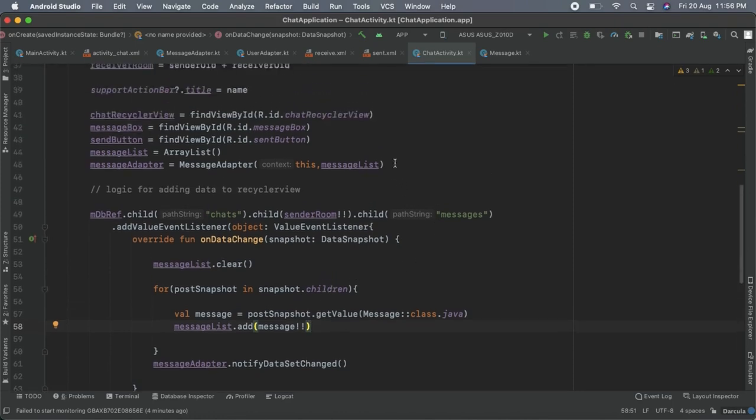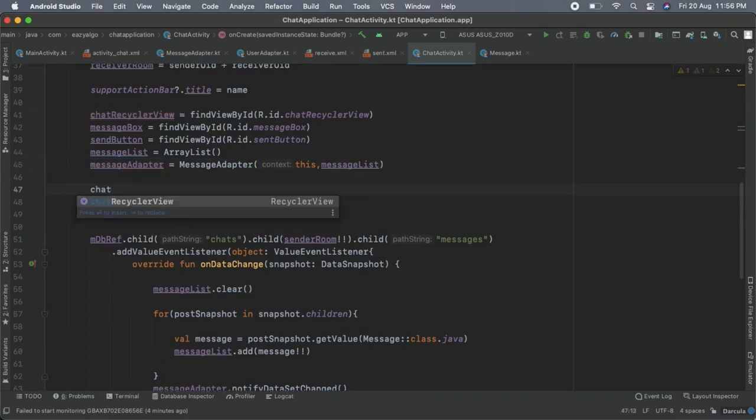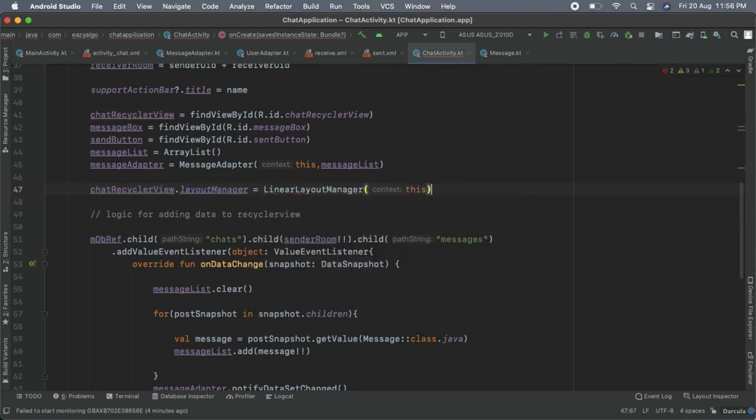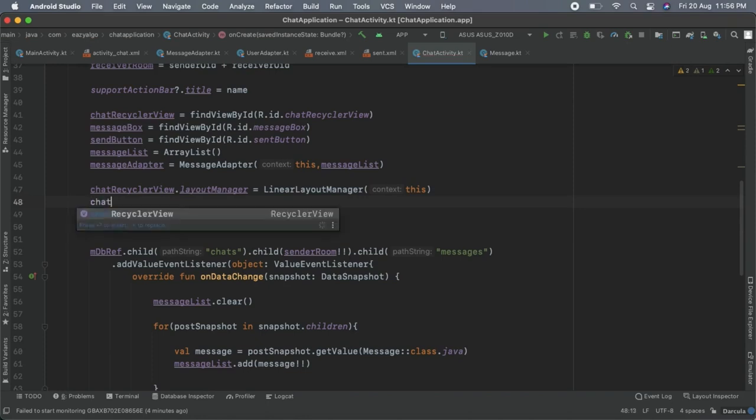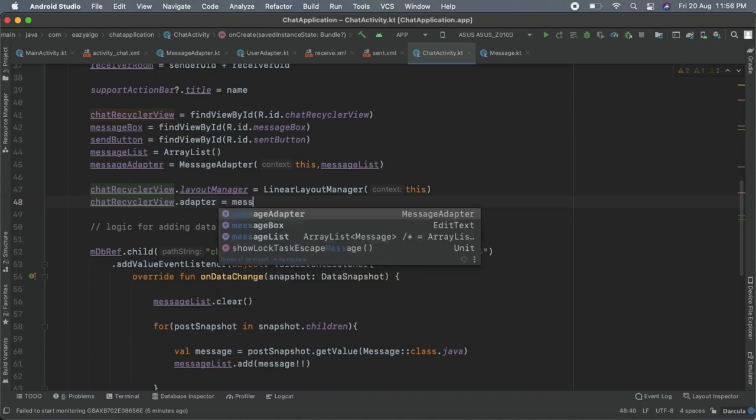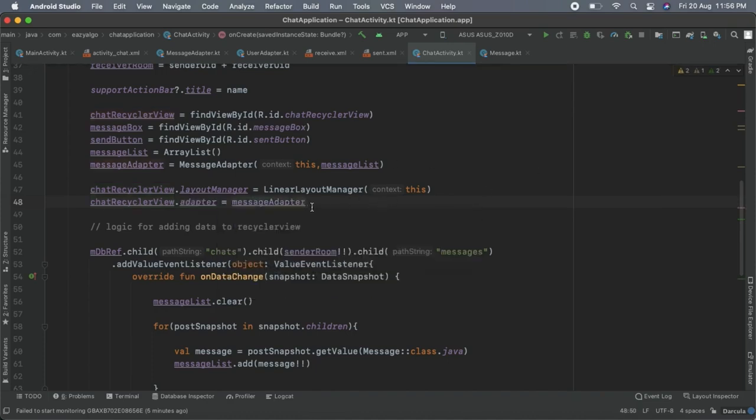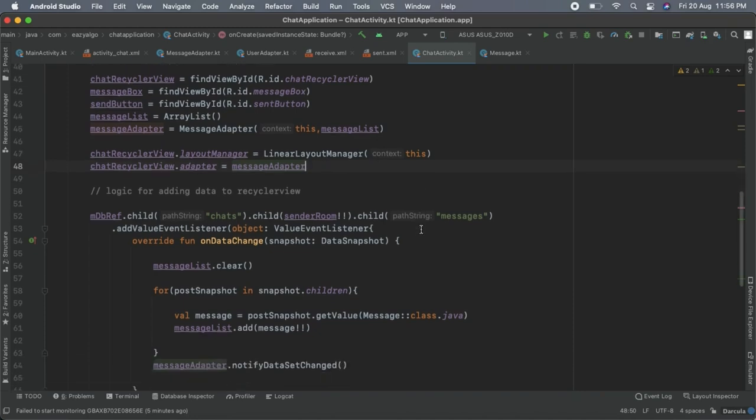One thing that we still have to do is set the layout manager to the recycler view and also set this message adapter to the recycler view. So let's do it. Chat recycler view dot layout manager equals linear layout manager, then the context, which is this. So this is the layout manager, and then let's set the adapter. Chat recycler view dot adapter equals message adapter. Okay, so that's it. Now let's run the app and see if this is working or not.